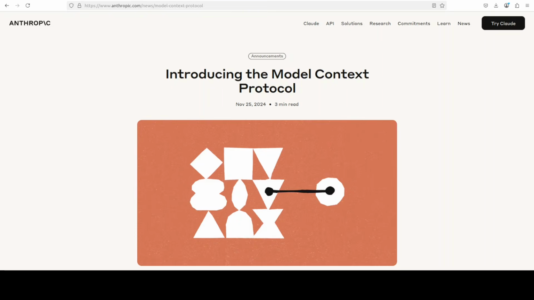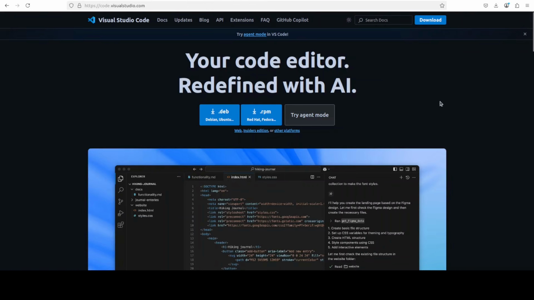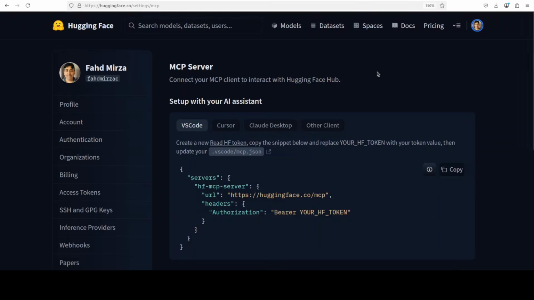In this video, I'm going to show you how to install and configure MCP Server with Visual Studio Code. As an example of this MCP Server, I am going to use Hugging Face's newly released MCP Server.